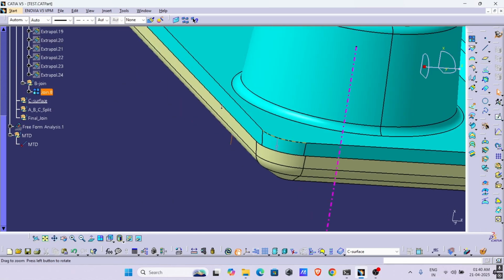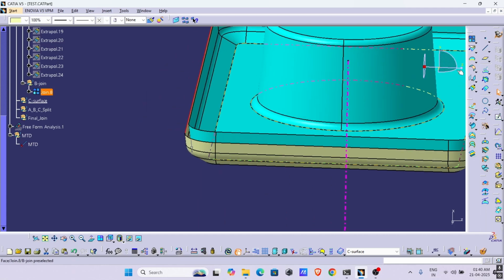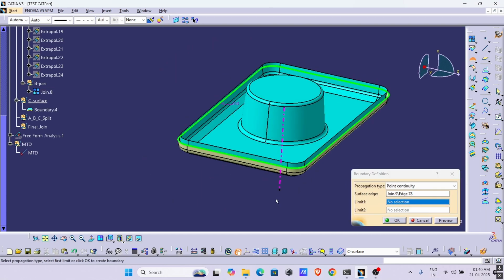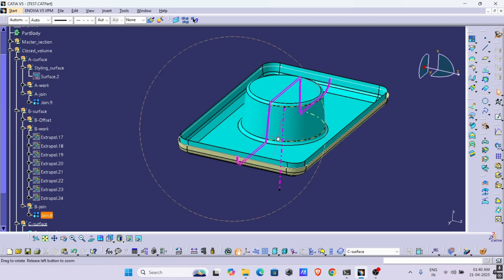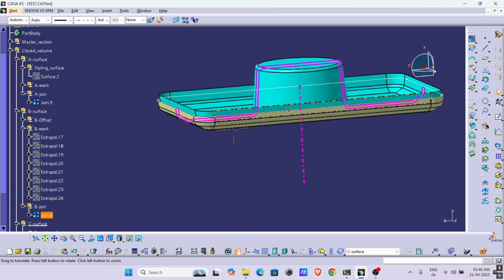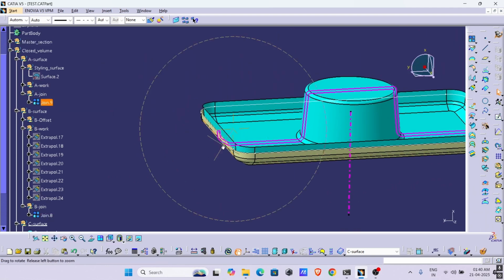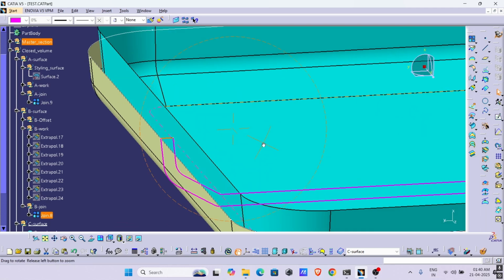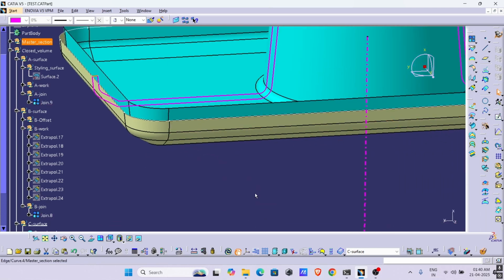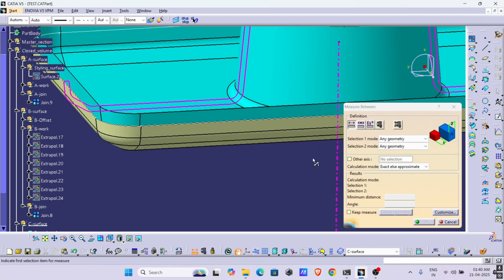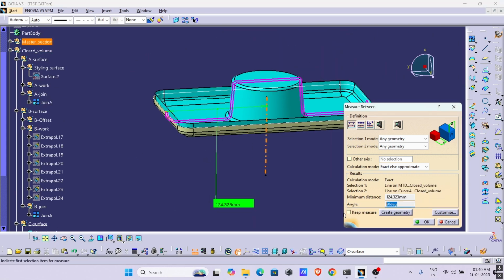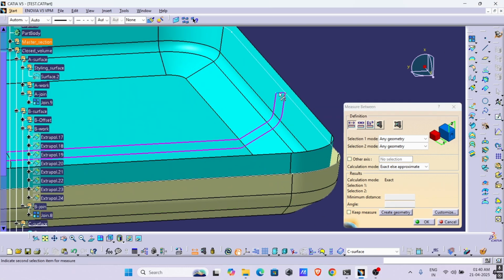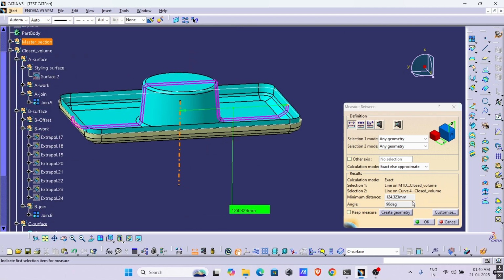So C surface, we will extract the boundary. We will take the boundary of the A surface, and from that we will create C surface. So we will check the master section for the C surface. With the main tool and direction, we will check the angle of the C surface. We will directly measure this one and this line. So as you can see, this is 90 degree. Check for the other side too. So it is also 90 degree.